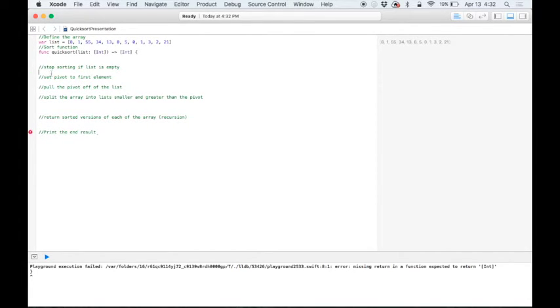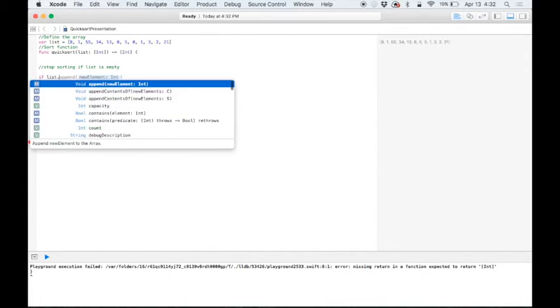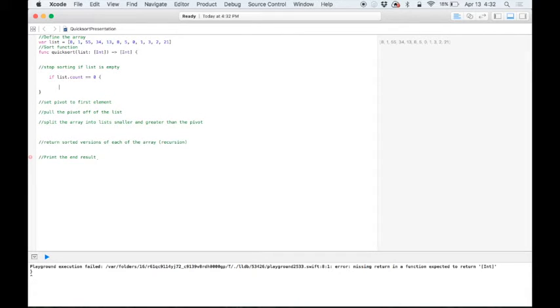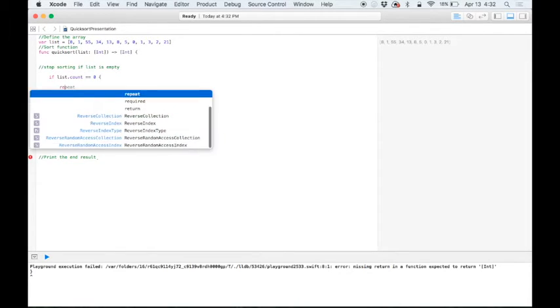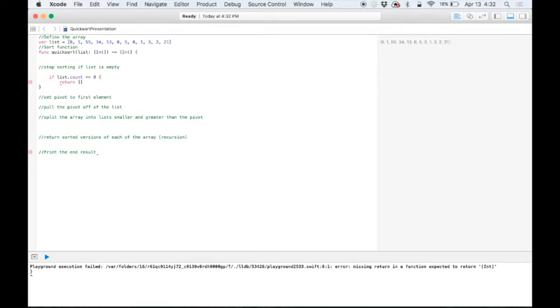Now we need to set up that if statement. So we're going to go if list.count. Count is a method. It allows you to return the size of list. So we're going to do if count equals 0. So if the array is empty, do another curly brace. We're just going to return. And that'll stop the function. That keeps us from going into an infinite loop.